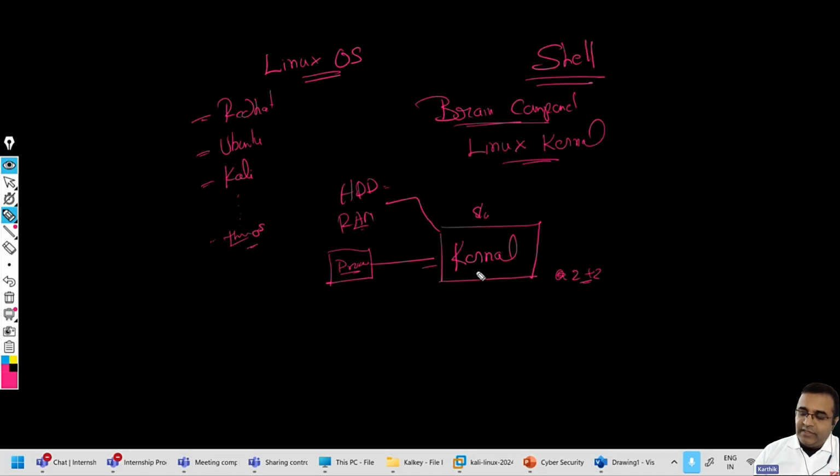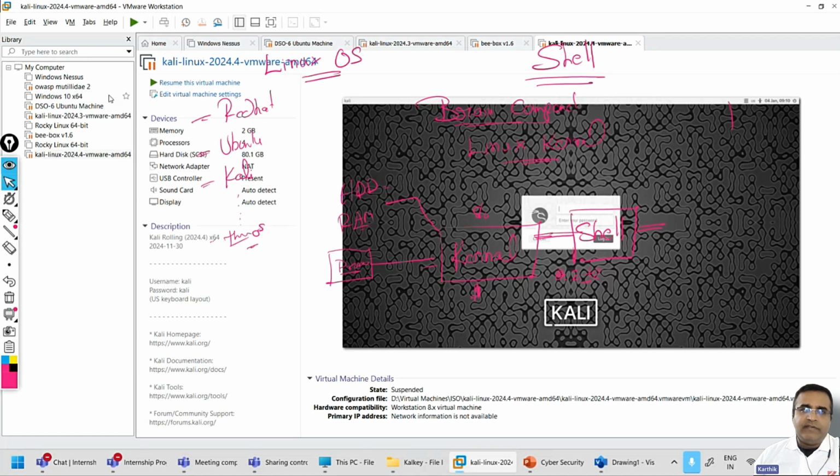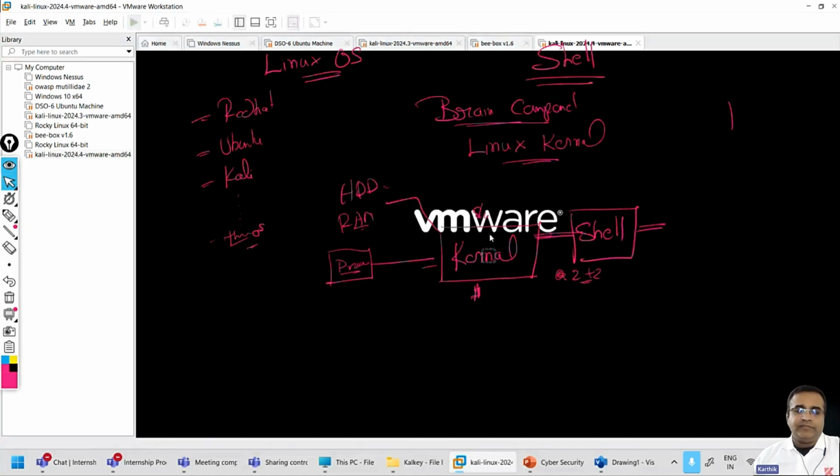So this is how this component is common for all the Linux OS. But the problem is the kernel does not understand your normal commands. So we need a middleman for interacting with the kernel, called a shell. So shell is very simple. We might think the command prompt where we enter the commands is the shell, right? This is what we get whenever we go to the Linux operating system.